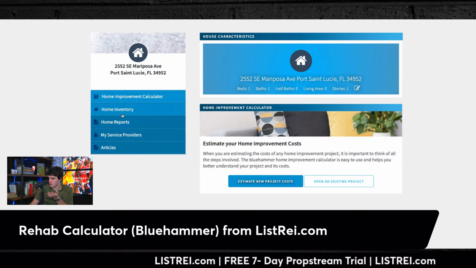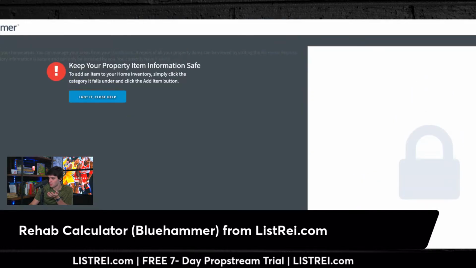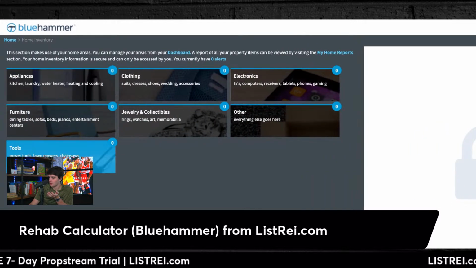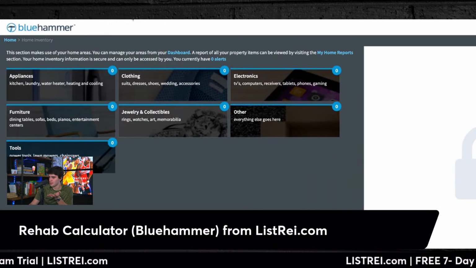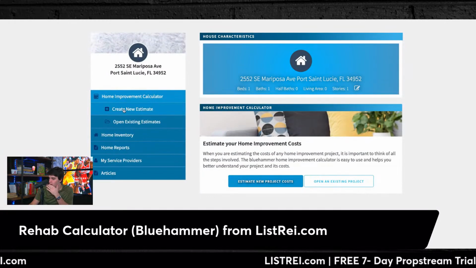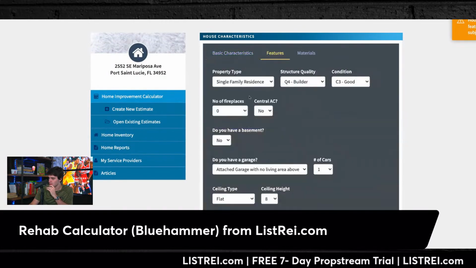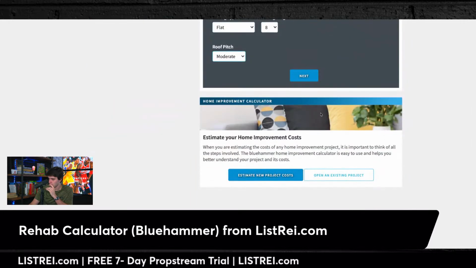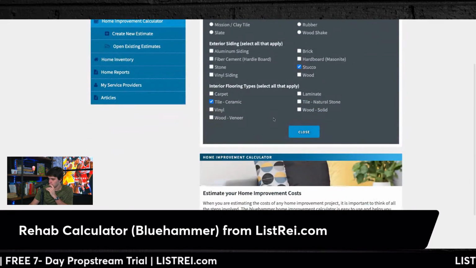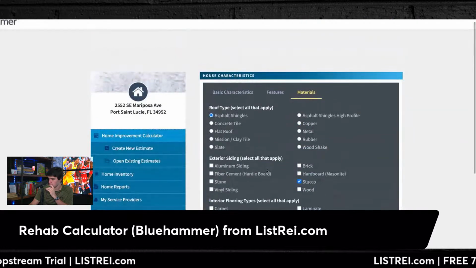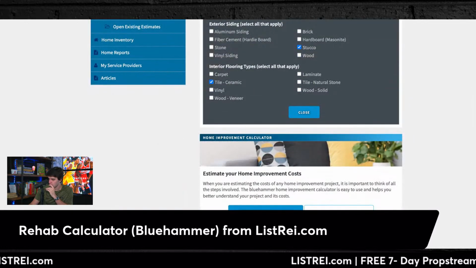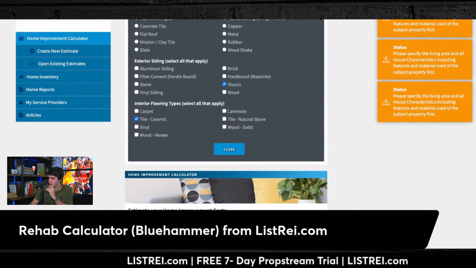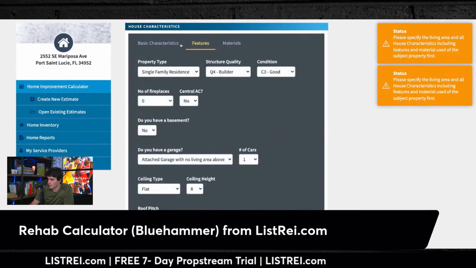Hold on, where is it? Home inventory. So you do appliances, tools, renovations, things like that. But we're going to do the home, create a new estimate. Next tier. Let's do a moderate roof. Okay, home characteristics is done. Wait, please specify living. Oh, I didn't specify the living area.